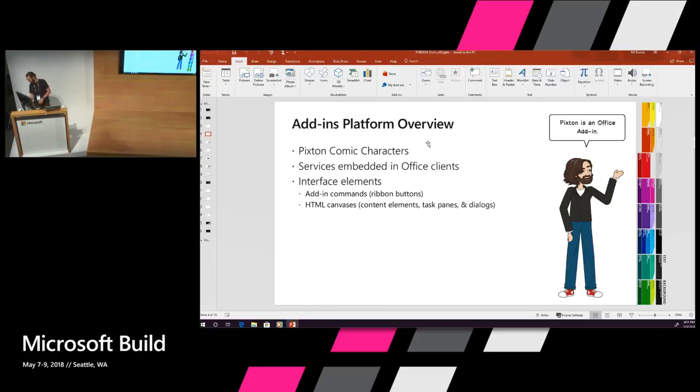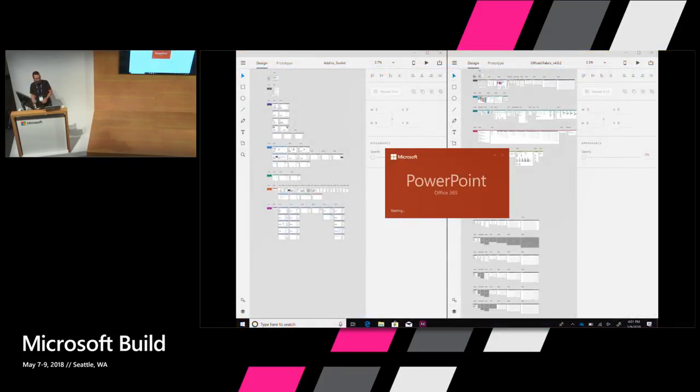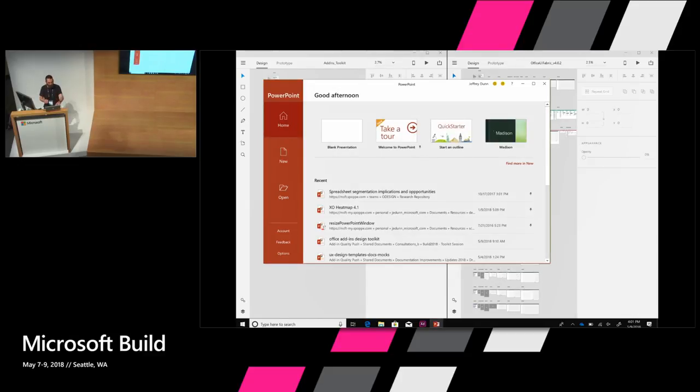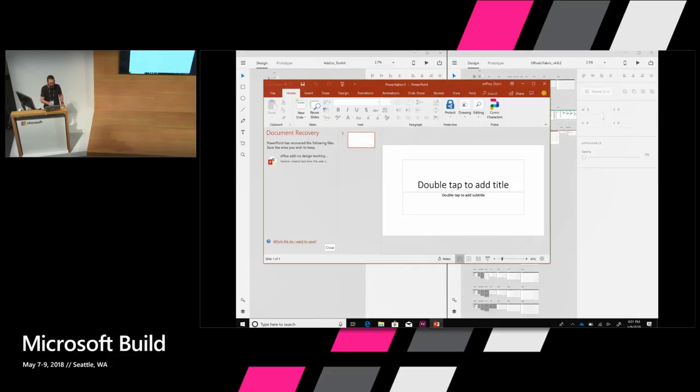Pixton behaves just like any other native feature in Office. There's a button in the ribbon. That ribbon launches a task pane. The task pane provides a set of controls and content that the user can use to interact with their slide content.